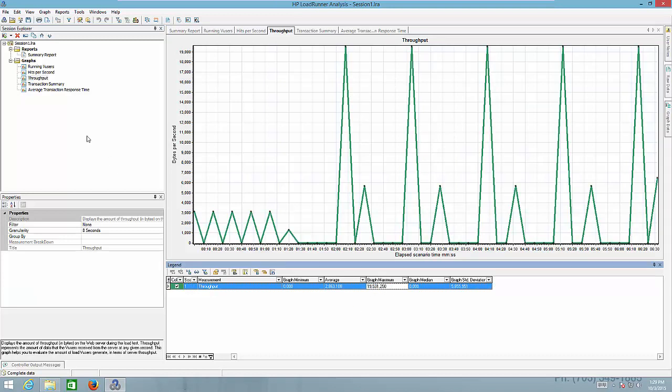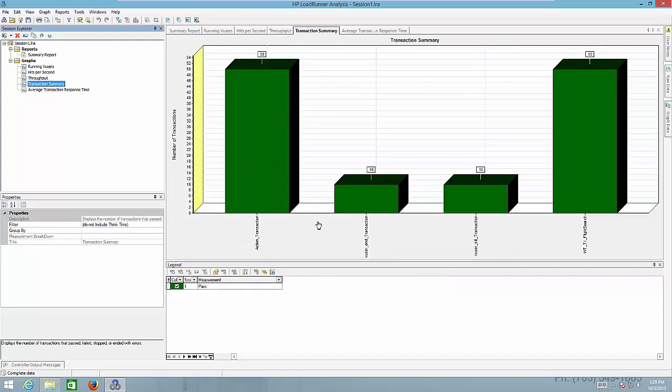The next graph is transaction summary. This graph displays the number of transactions that passed, failed, stopped, or ended with errors. This is how it looks, number of transactions, and we have 3 default transactions and 1 custom transaction, flight search. And all transactions are passed, there is no failed or error transaction.